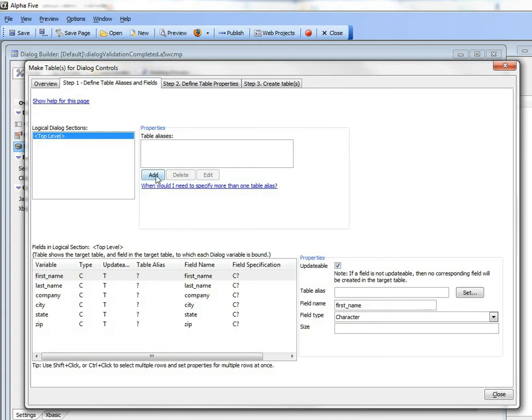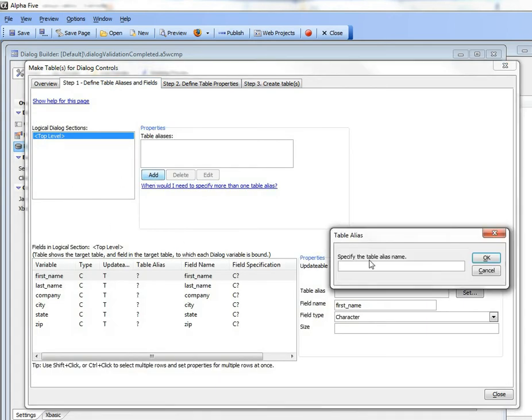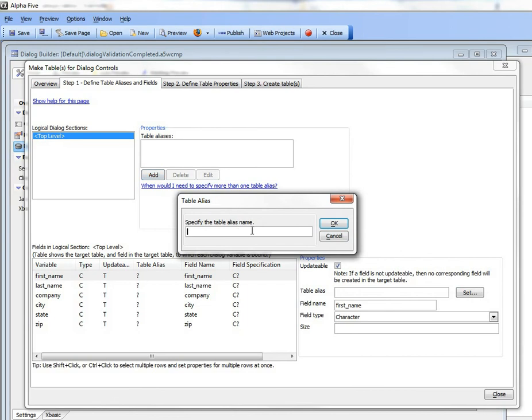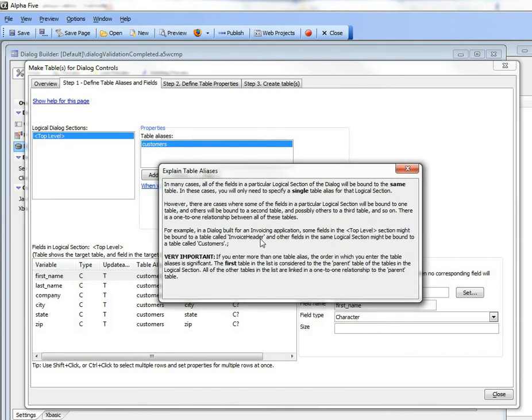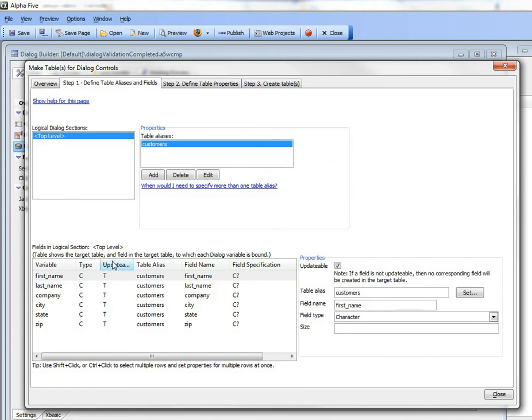In this case there's only a single table, so let's go here and add an alias for the table, and we can call it customers. And you can see here we explain why you might want to have more than one alias, and under what conditions that would be useful. For example, an invoice application where you have invoice header and invoice items, but in this case it's just a single table.